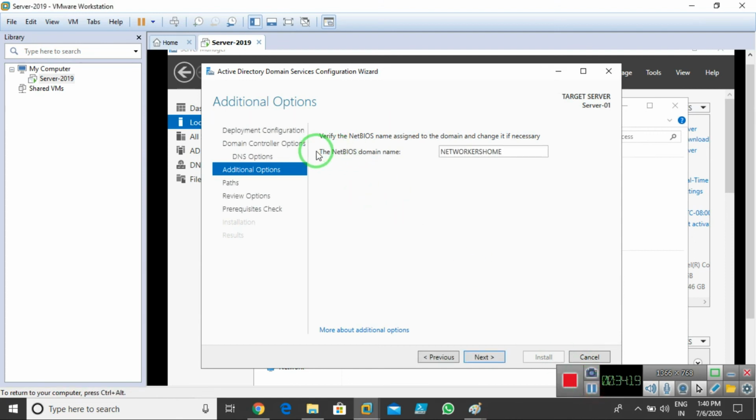Now, as you can see, the NetBIOS domain name is networkershome. NetBIOS is a protocol that works on pre-Windows, meaning the earlier Windows. Right now we are using TCP or DNS protocols to resolve names. But in previous Windows like 2000 and 2003 servers, they used NetBIOS protocols to resolve names. So NetBIOS is automatically taking my domain name. NetBIOS does not work with .com, .edu, .org, .local. It simply takes a single level domain name, the domain name only. Click on next.